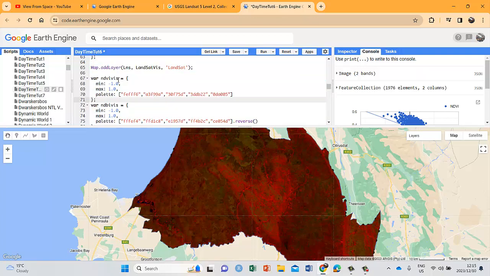Now I've created my visualization parameters for my different indexes. Remember, I've got the normalized difference vegetation index visualization parameter, which is, remember, these indexes, most of them are between -1 and 1. Okay, that's just the way normalization works. By normalizing, you basically force the values to lie between -1 and 1.